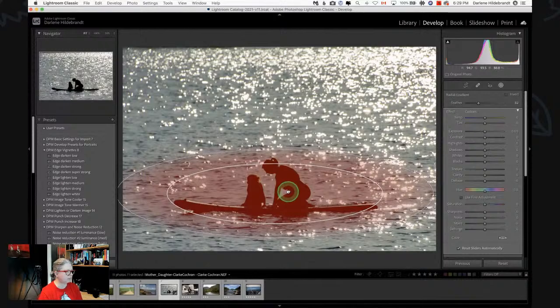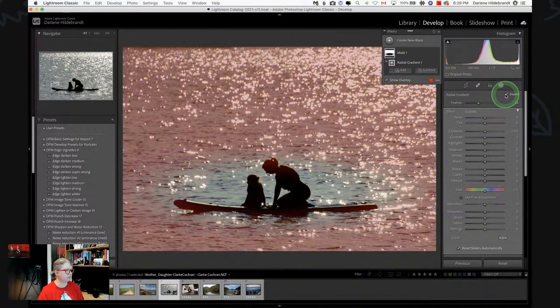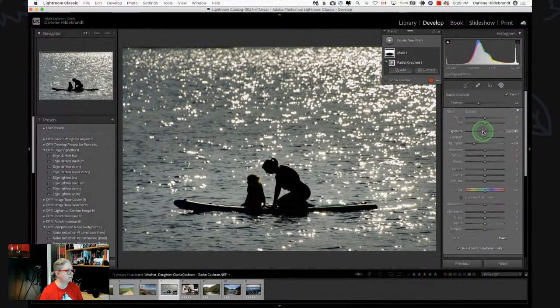So I'm basically pulling this around the subject. But I want to invert it, so there's an invert button up here. Now it's opposite. It's on the outside around them. And I want to darken. Just like I would in a vignette, I want to darken the outside.